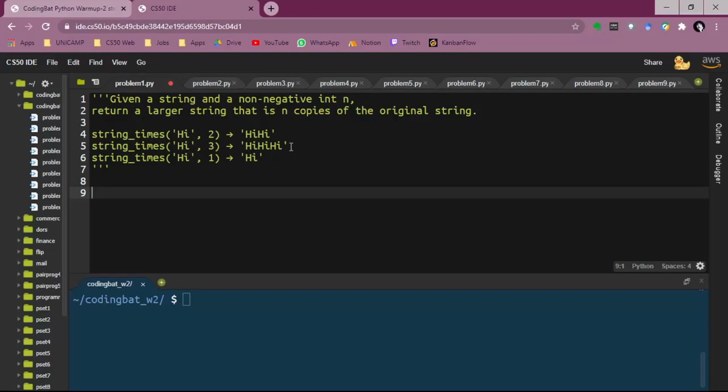So the first problem is, given a string and a non-negative int n, return a larger string that is n copies of the original string. So if we see here the example, what is happening? The two inputs of our function are the string and a non-negative int. So this integer that is being passed in the function is going to be the n times that we're going to do a copy of this string.